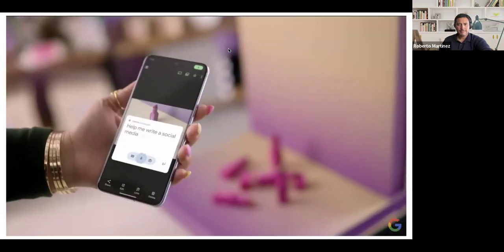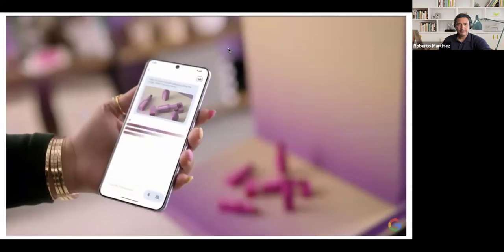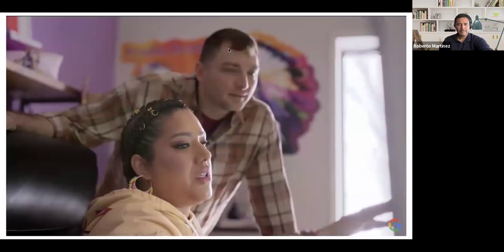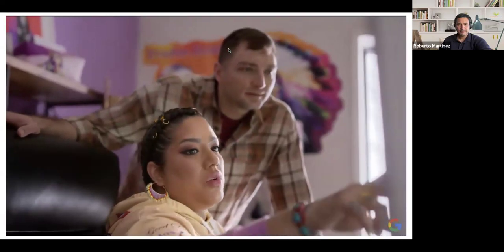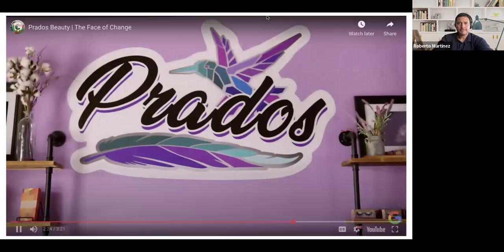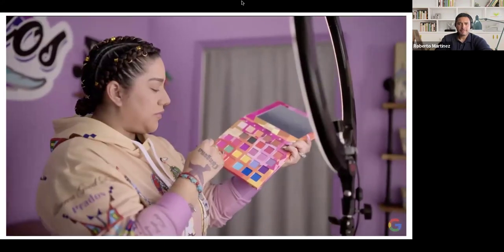Help me write a social media post using this image. Make it fun and trendy. Oh, how cute. Also, things like packaging ideas. I can take those ideas to my team and say, hey, this is an idea, but I want to tweak it a little bit. Something that would take me all day or even 2 days to do, I can do in an hour. It's very helpful for me and my business.